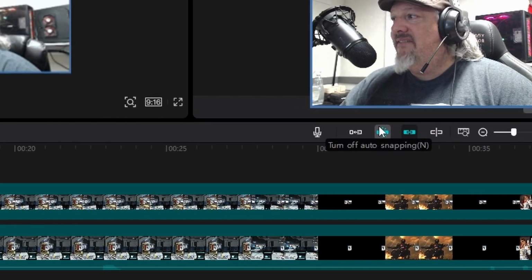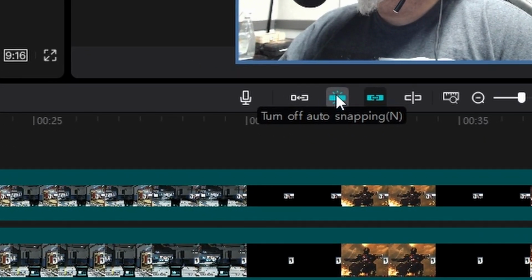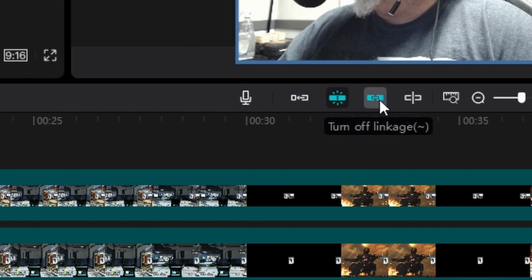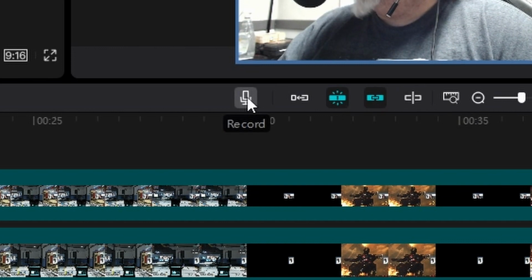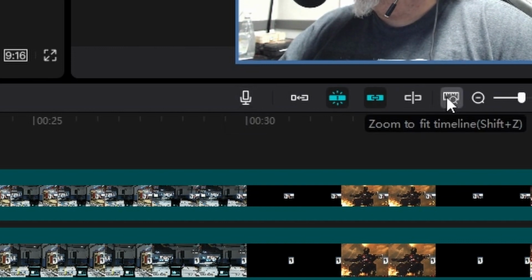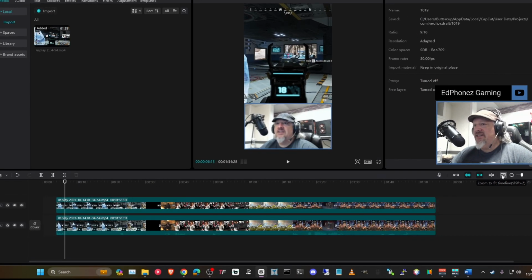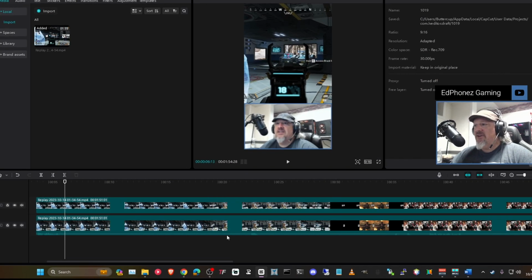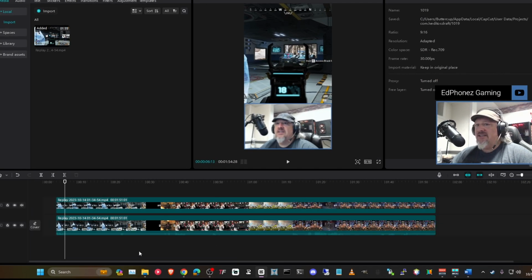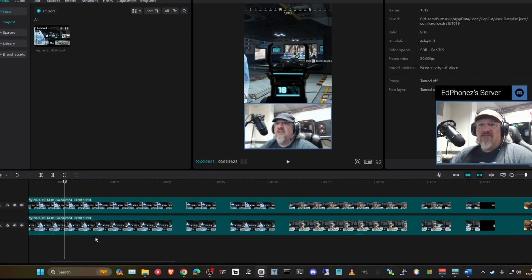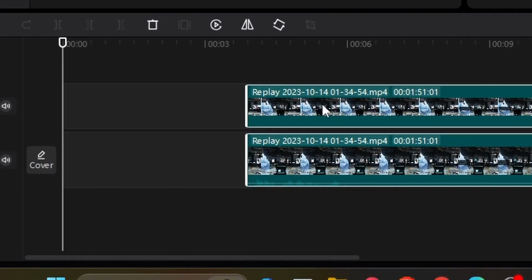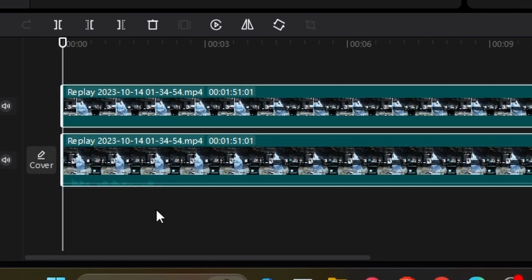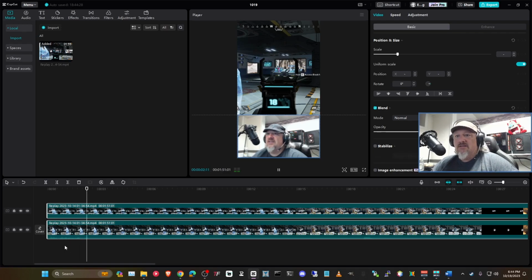I do like having the auto snapping on because it will snap the videos together, and turning off and on linkage is good too. I don't turn on preview axis, and I'm not recording anything, so I'm not going to do anything there. You can do the zoom to fit timeline if you want to do that, because remember how I scrolled in, you can click that to zoom in. But I like scrolling in because I like seeing what's happening to the video. Now, I'm going to select all of these, and I'm just going to bring this back to the beginning. 406.